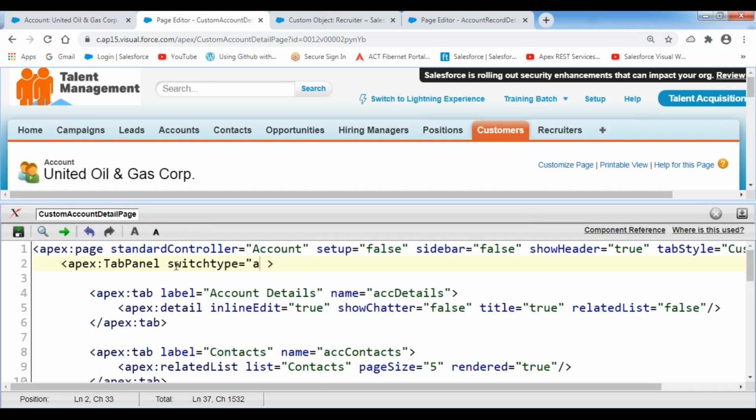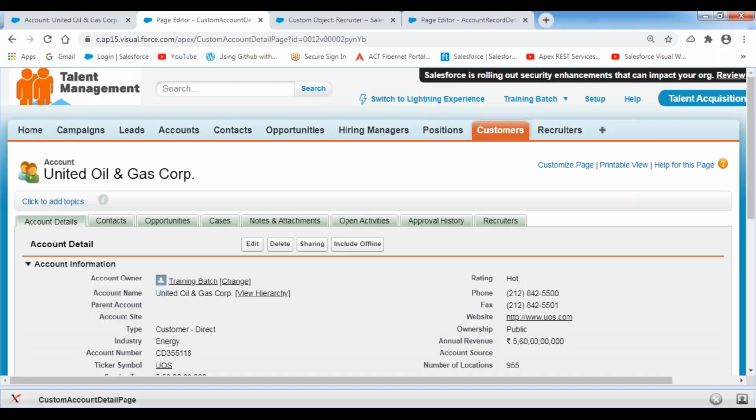Switch type equals to Ajax. That's it. It will be executing on the client side. Instead of refreshing the whole page, only that particular selected tab will get refreshed.